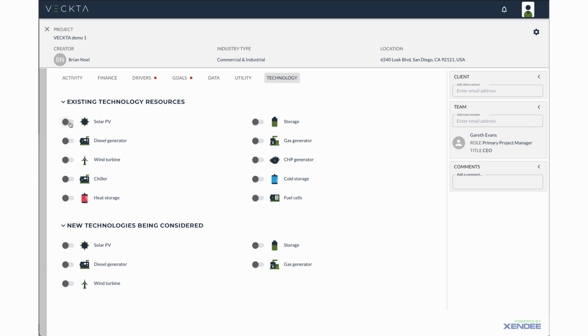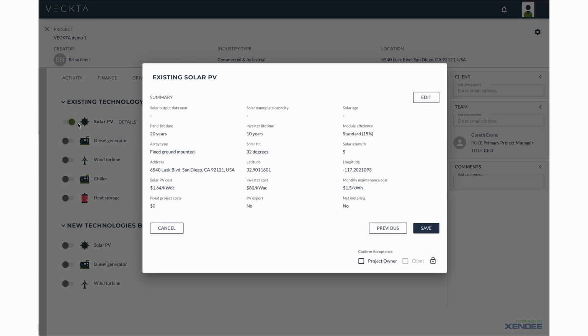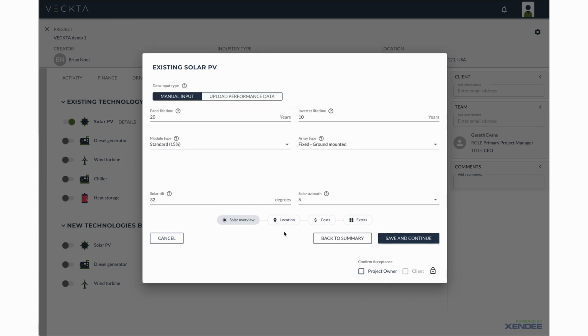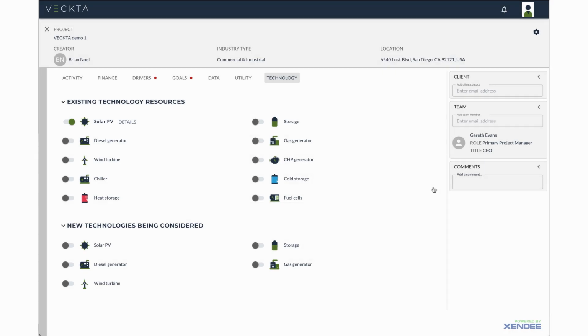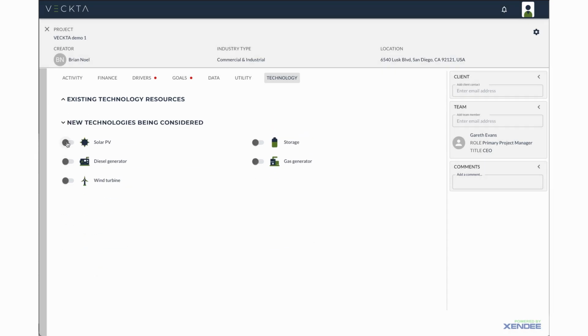If you'd like to model a system, simply click on the slider and some assumed values will come up. If you'd like to edit these values, simply click Edit and make your changes. If you'd like to consider a new technology, simply click on the slider and you can continue on to Insights.